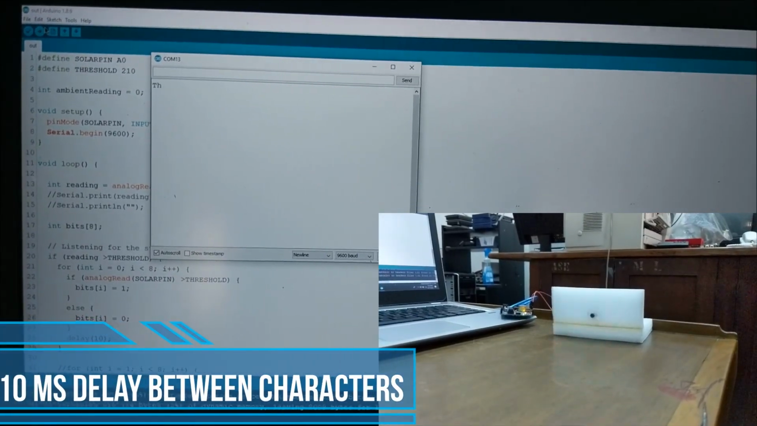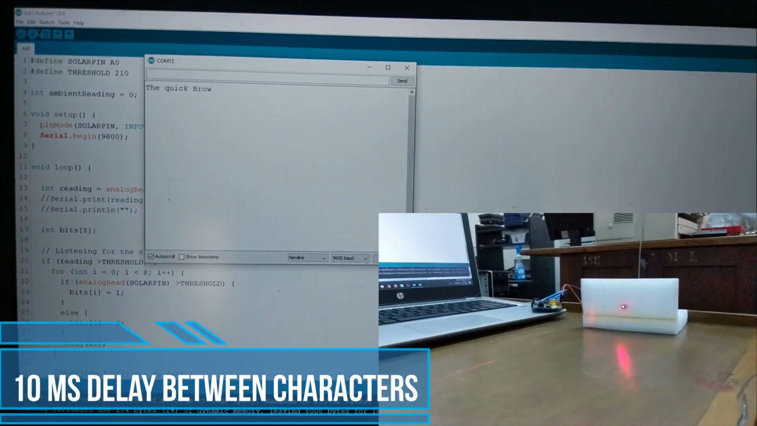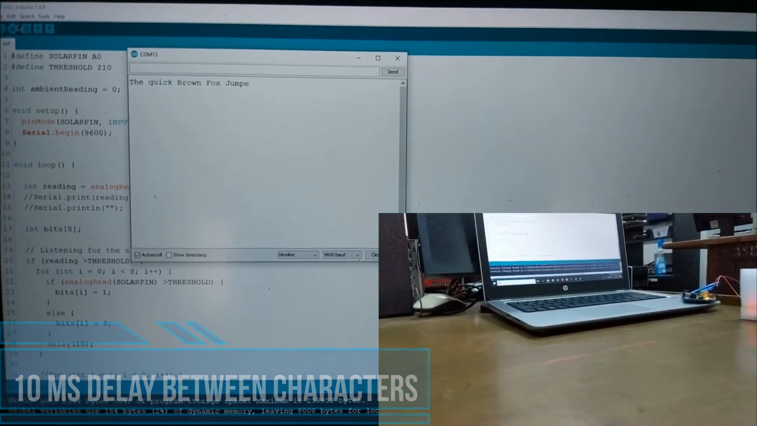Now the delay is 10 milliseconds and we can see the data transfer rate is now much quicker.